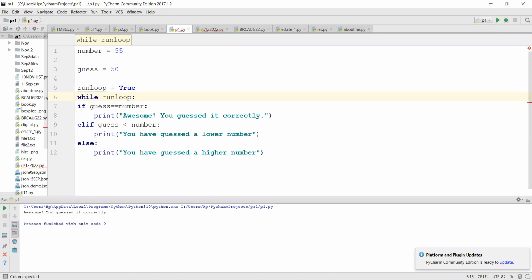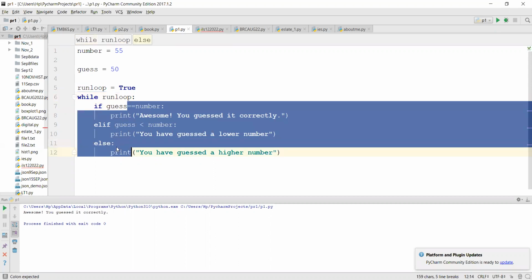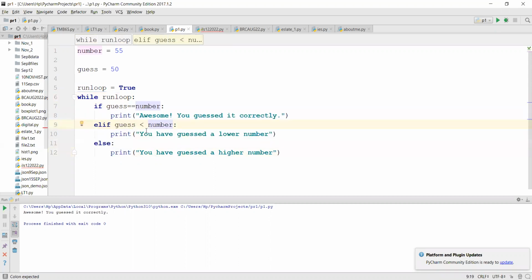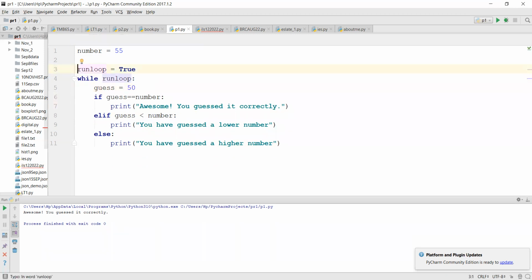Now all this has to be inside, right? What happens if I run this? This will get into an infinite loop because see, guess is outside, isn't it? You have to guess every time you run the loop. So this has to be inside, yes or no? If it is not inside, then the value will not change. And I need to change the value here.